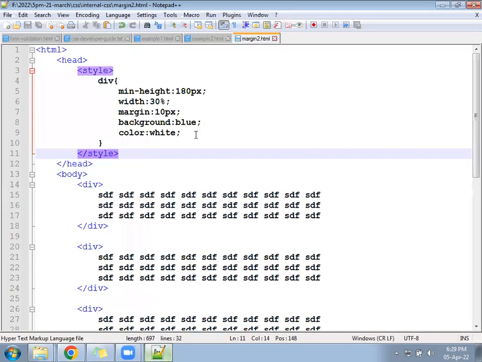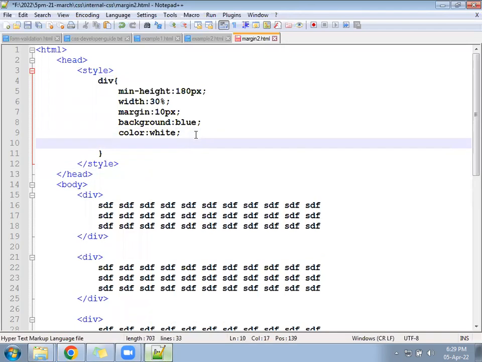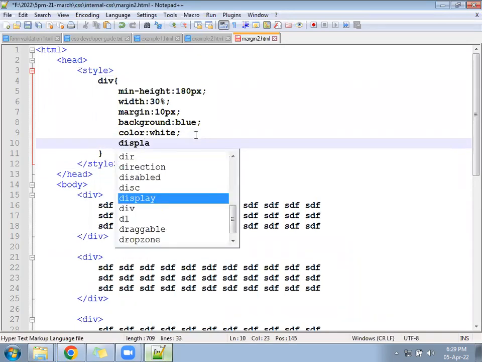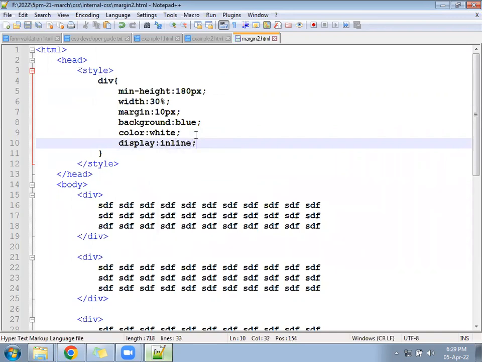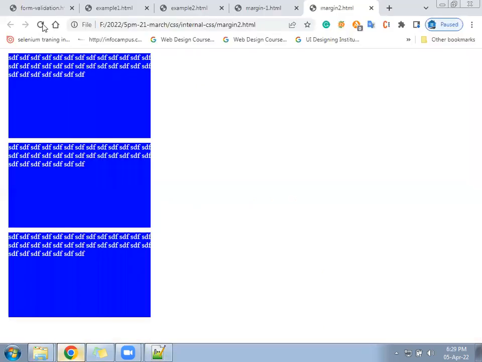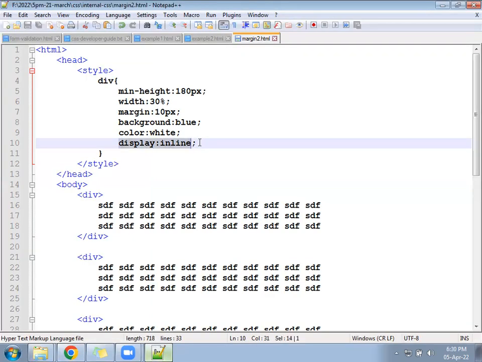Go here. Add the property called display, colon inline. See how it is happening? Is it breaking or working? Display as inline. Is it the same line or a new line? Oh, see how it got overlapped, broken, everything. Right? So here display inline is the wrong choice.